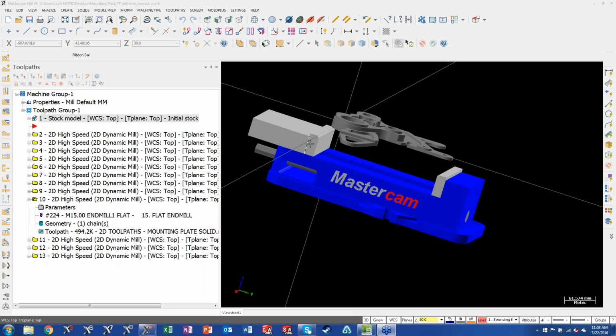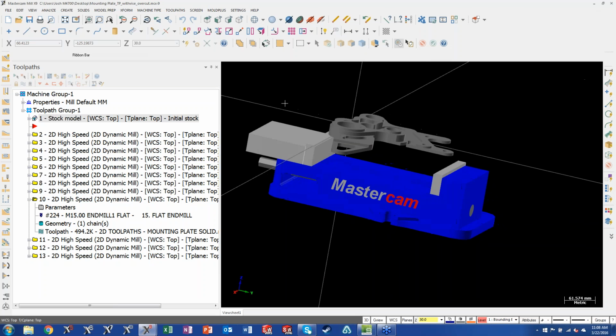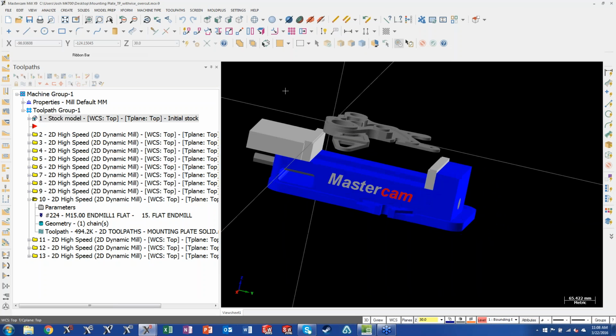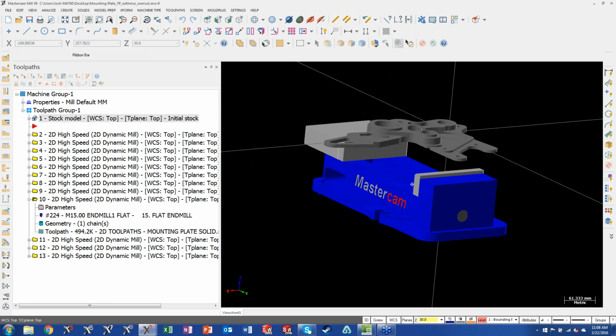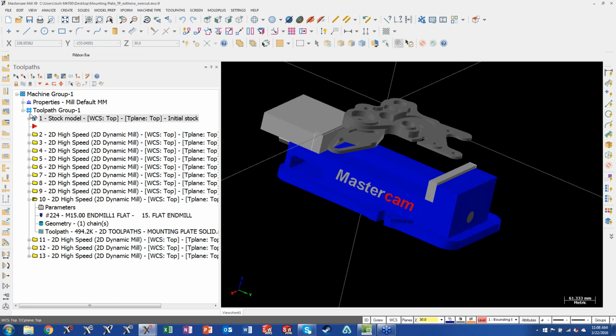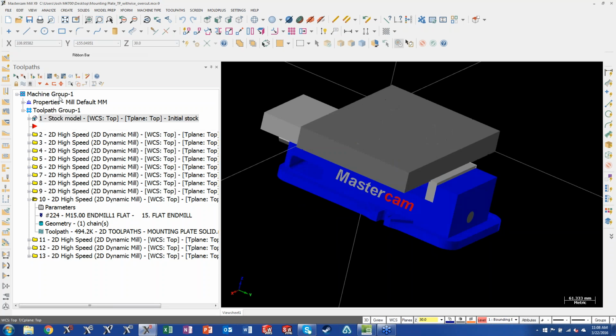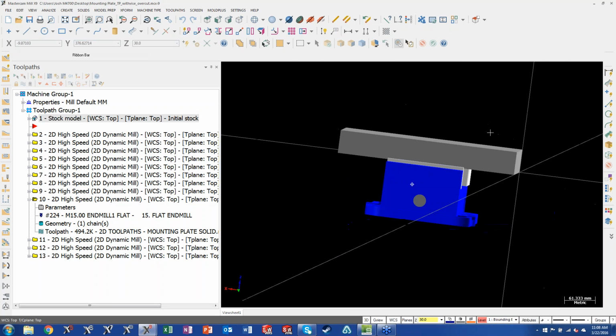All right, hello everyone. I'm going to go over some of the verify options with the simulator, and we're going to go over some of the stock model options and the fixture to show you how to utilize it. First thing here, we've had the model that we used last week, but now I have a stock model set up, just a basic bar stock that we have here.